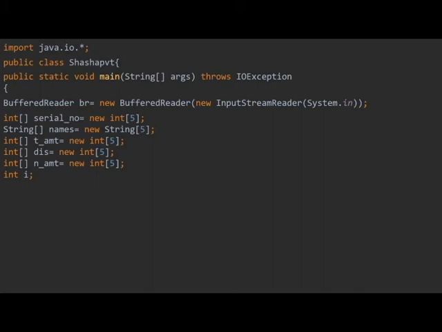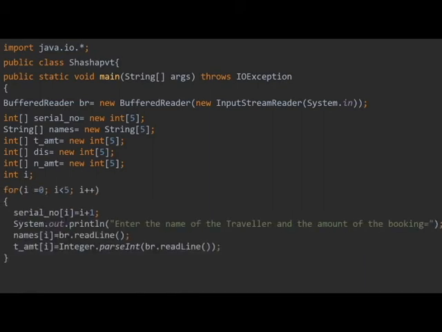Let's run a quick loop and ask the user to provide all the input we require for this program, that is, the name and the amount of the booking. Here I would like to mention two things. The first is that it is the clerk who will be typing all this input at the end of the day. And the other is that the question has asked us to make this program with 15 customers in mind, but to make things simple, I am making this program with 5. In the exam, everything will be the same. You just have to replace 5 with 15 or with whatever number is asked.